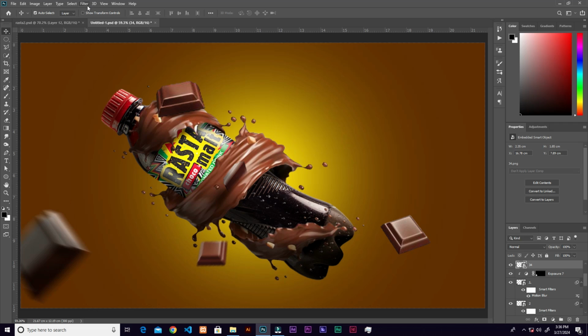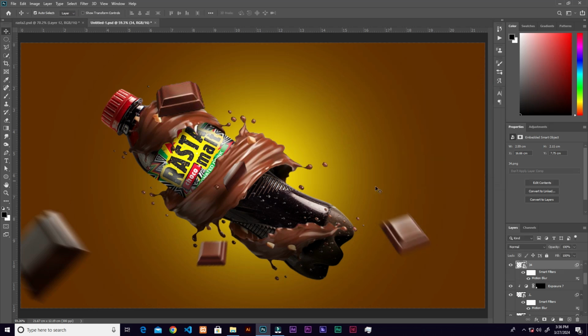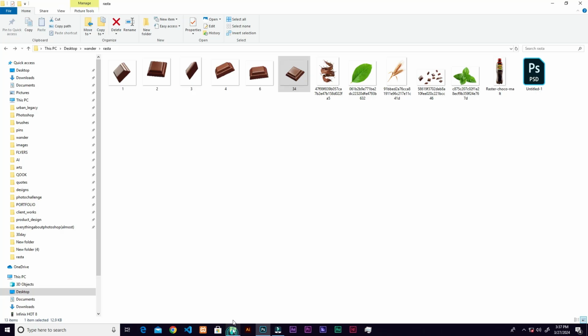All right, so let's go to filter, and then let's add motion blur. So you can set the angle to -50, and then 40 something distance. You're cool. Let's bring this guy inside here. We are just adding chocolate cubes, and you just need to follow along.